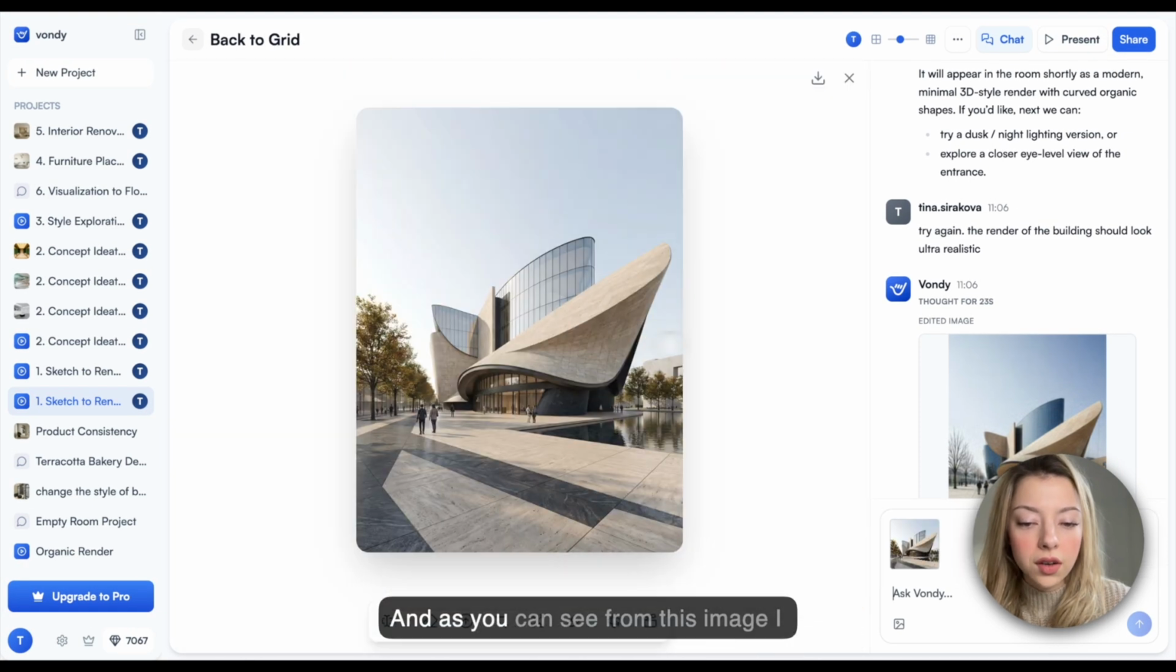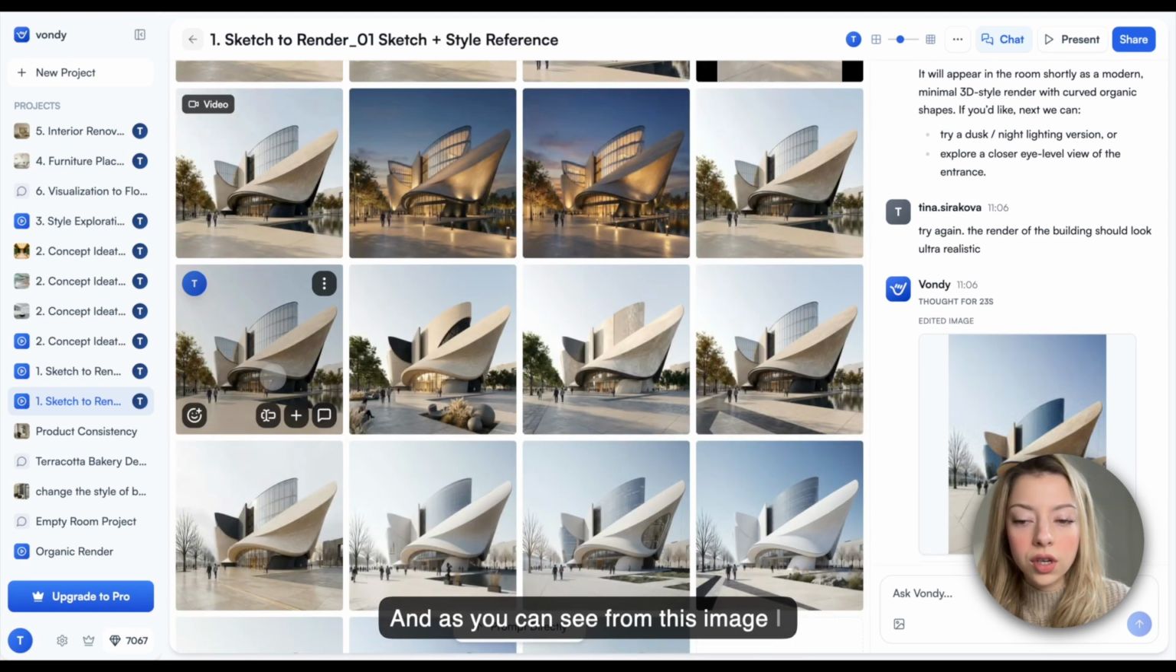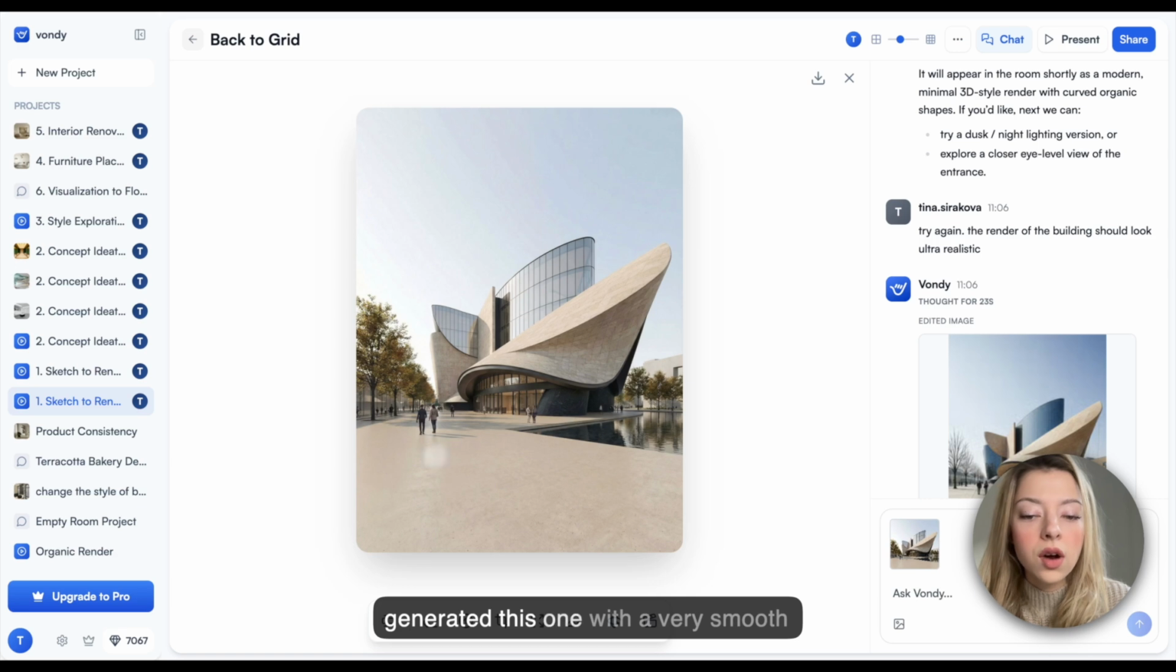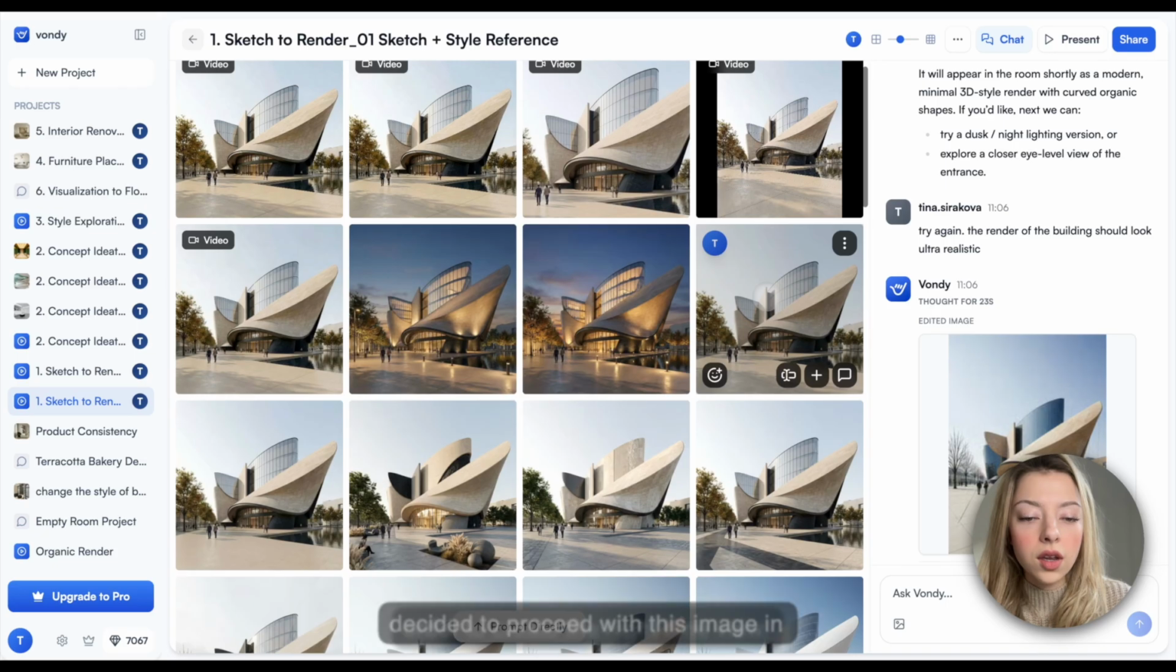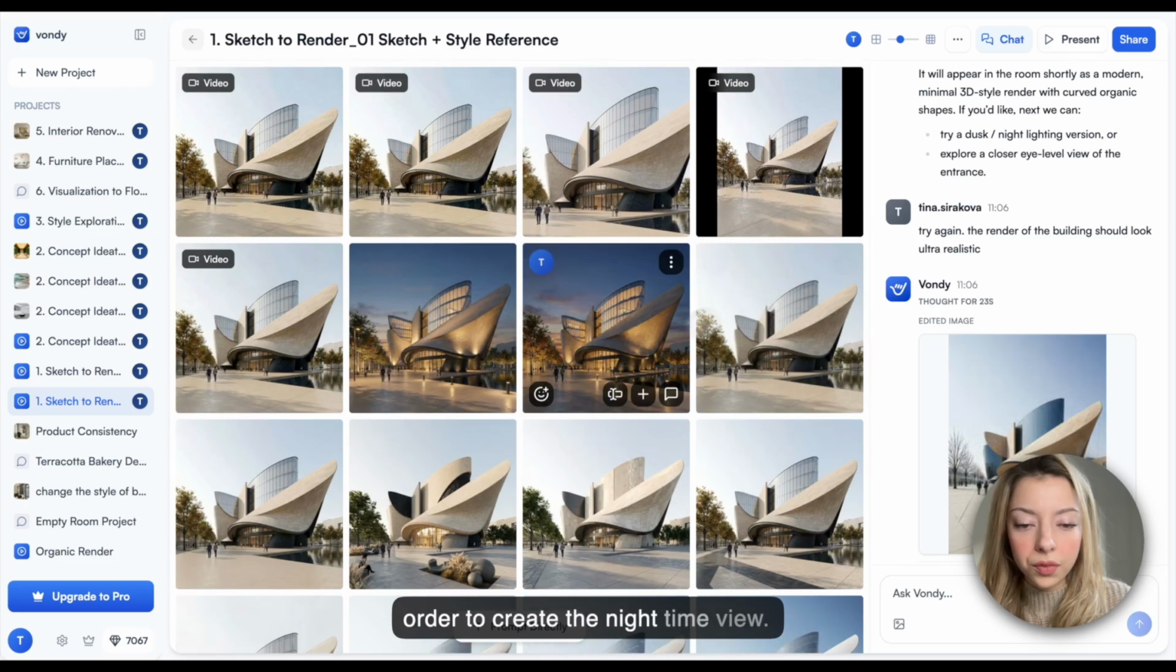And as you can see from this image, I generated this one with a very smooth and even flooring. And then there's also this one with the shadows of the trees, which I personally like most. So I decided to proceed with this image in order to create the nighttime view.